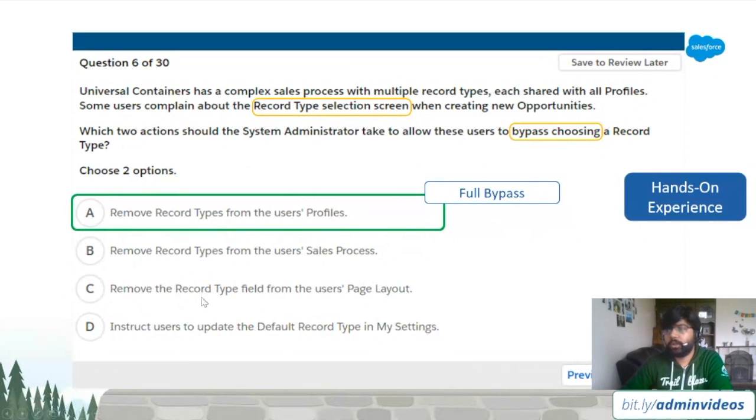Then remove the record type field from user's page layout. So again, removing from page layout, we are not going to that layout level yet. We are talking about the record type selection screen which comes when you click the new button. As soon as you click the new button, you see a screen which gives you 3, 4 record types which are available for that object. So these are the 5 record types and you need to pick one. So we are still at that level only, we are not at the page layout level. So this is kind of a no answer, which we are not going to the page level yet.